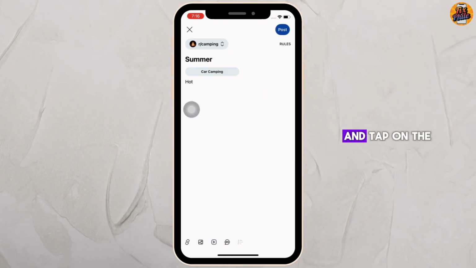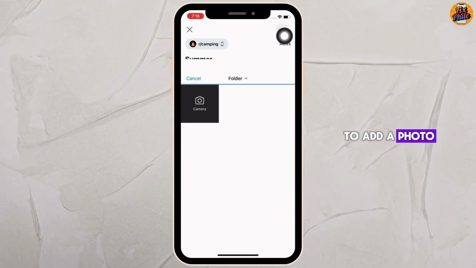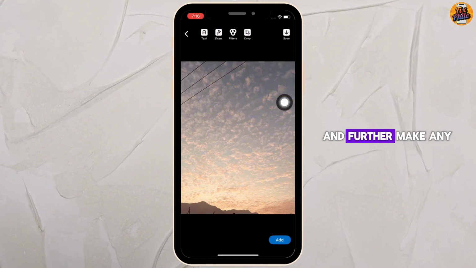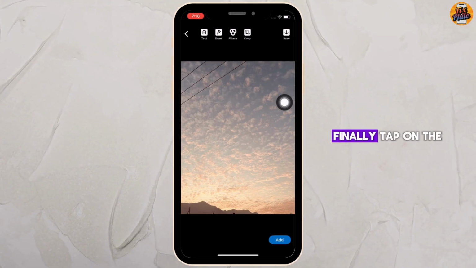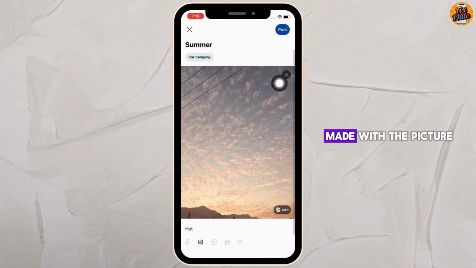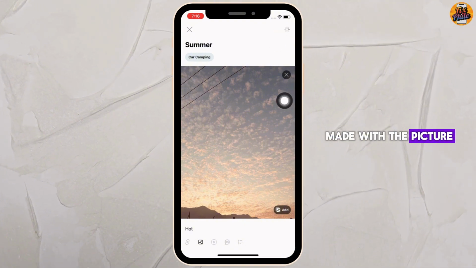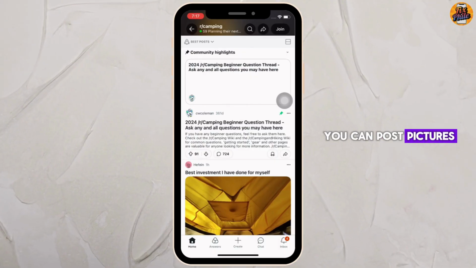Now go ahead and tap on the photo icon in order to add a photo on your post and further make any necessary changes if required. Finally, tap on the post button, and with this your post will be made with the picture that you selected. So this is how you can post pictures on Reddit.